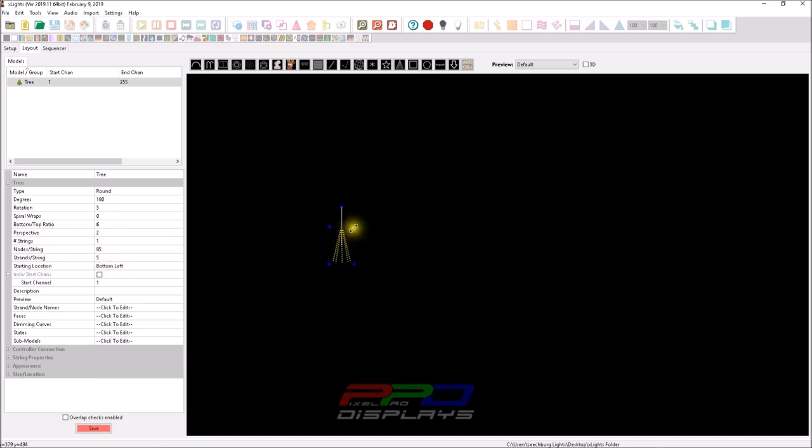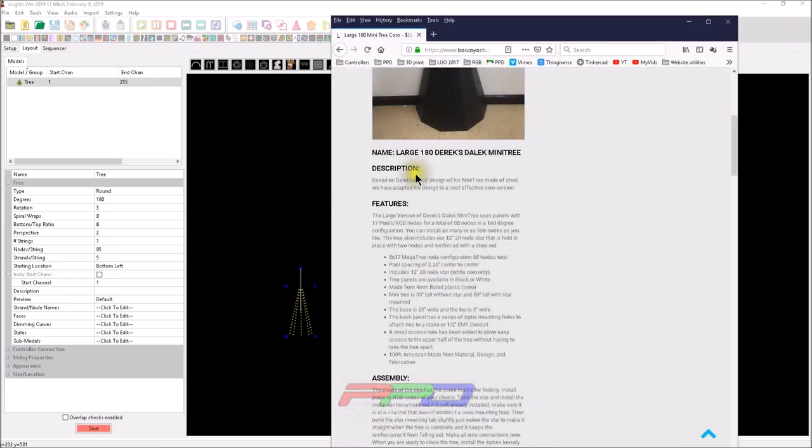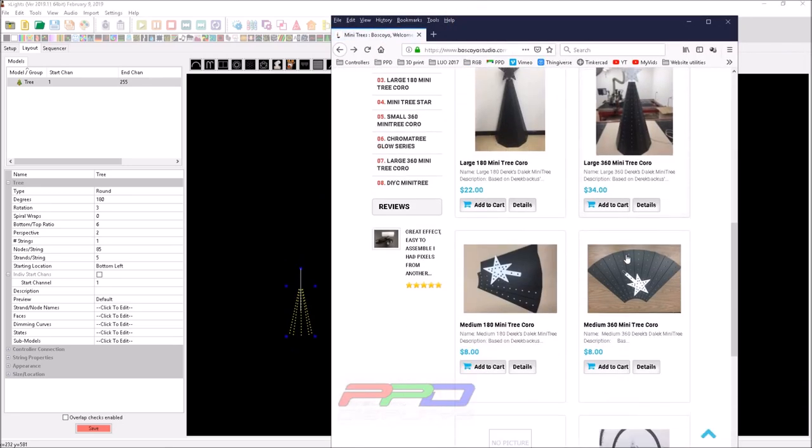And bam, there you go. You've just created your Boscoyo Studio mini tree large model. And all the other ones are made identical. All you have to do is go and look. We can go back and you can look at all of the other ones.